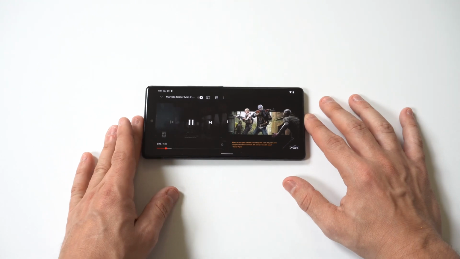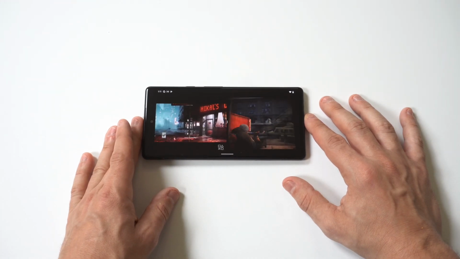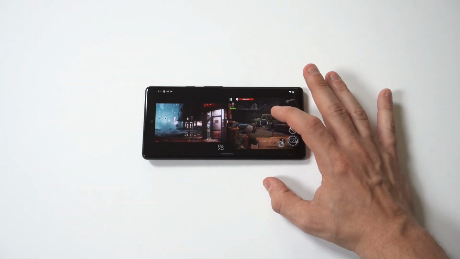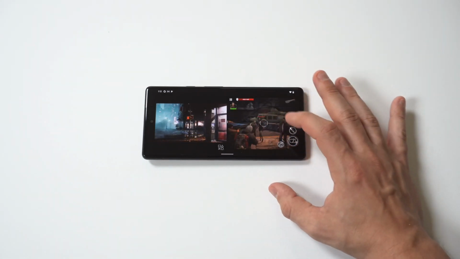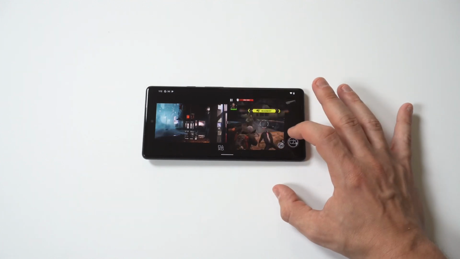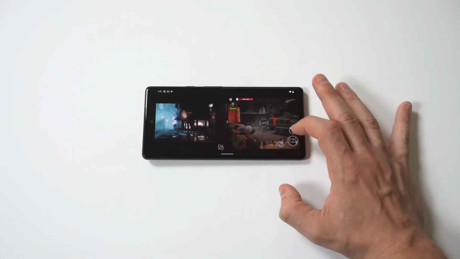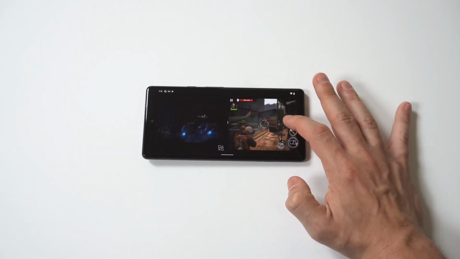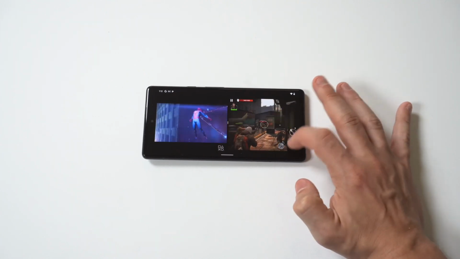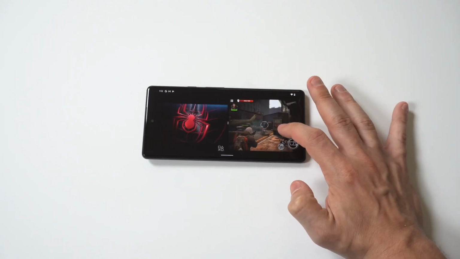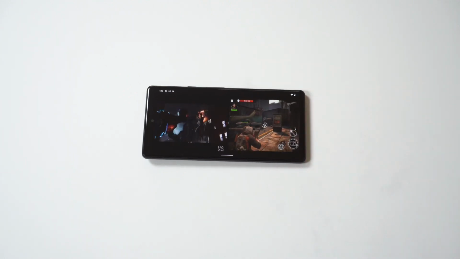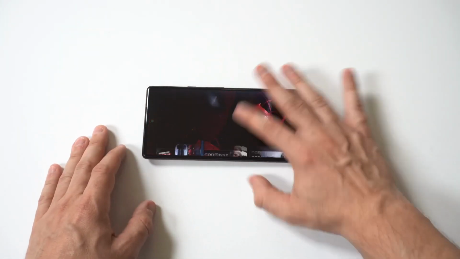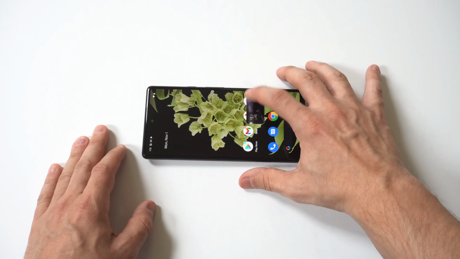All right, let's get both these running at the same time. So cool. Just kind of shooting some zombies right there. Okay, yes. So the good news, like I said, you can absolutely use split screen on the Pixel 6, and that's how you do it.